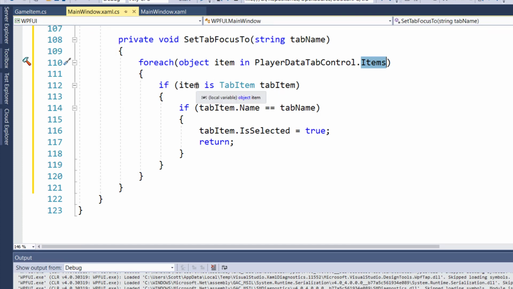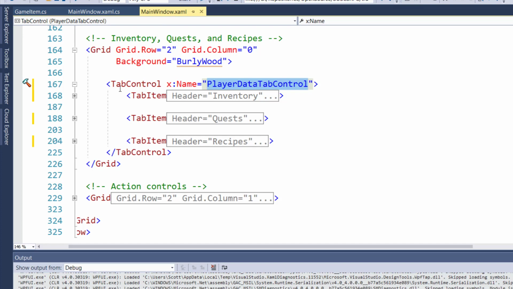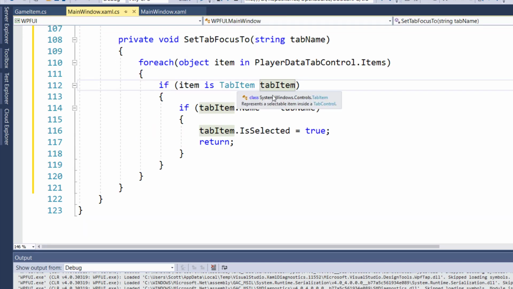Then we're going to check to see if the item is a tab item. Then we're going to assign it to the variable tab item. I'll explain a little bit more about this line here because it might look a little bit strange, but I want to go through the loop first. Basically what this does is it says in the player data tab control items, we're going to look at each item, check to see if it is a tab item object, because for some controls, you could have different things inside their items collection.